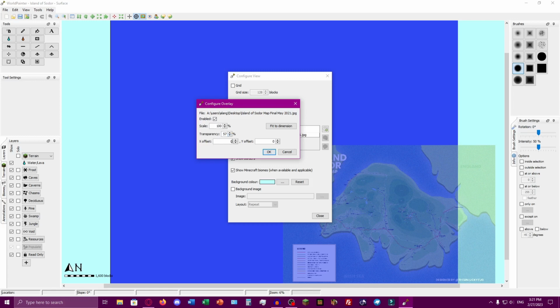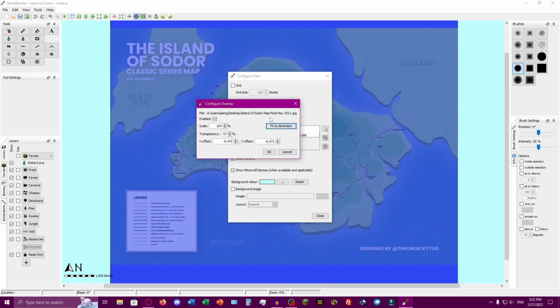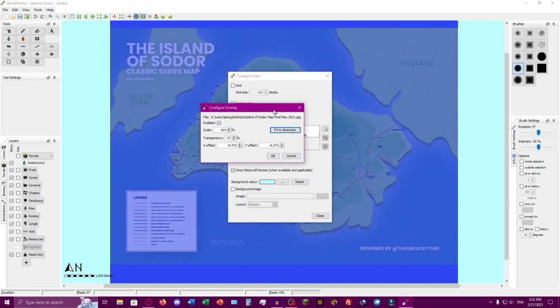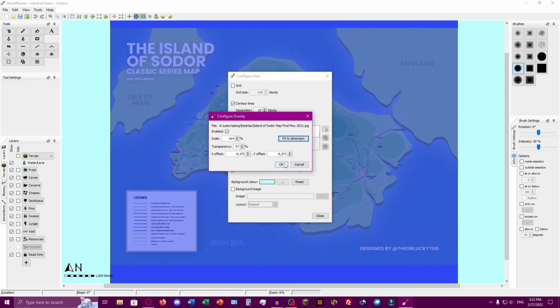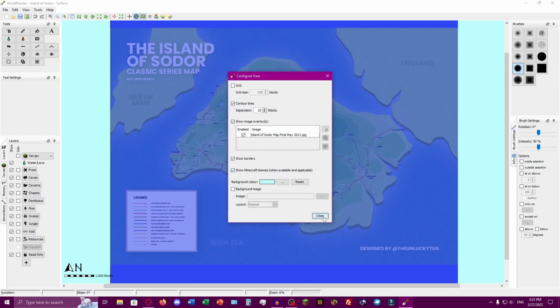Over here you can go to the offsets of X and Y. You can kind of see how it moves. Because it's really big, obviously it moves very, very slowly. Personally, I just do fit to dimension. Pretty much the image is going to fit within the boundaries of our map that we created. So just let it think a bit, and you'll see what I'm talking about. As you can see over here, it fit completely on our little canvas. So I think it's fine. I'm just going to press OK, and we'll just do close.